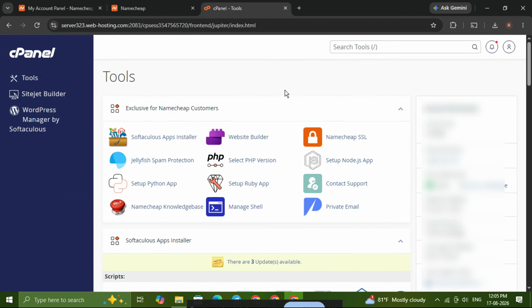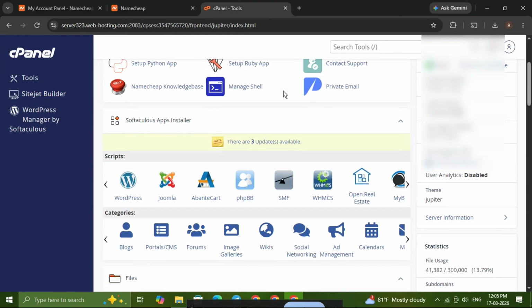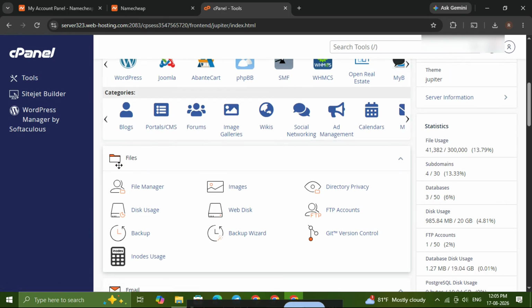The first thing you want to do is log into your Namecheap hosting cPanel. Once you're inside cPanel, scroll down until you find the Files section. This is where all of your website files are managed, and it's where we need to make our change. From there, click on File Manager. File Manager lets you browse and edit the files that control your WordPress website.